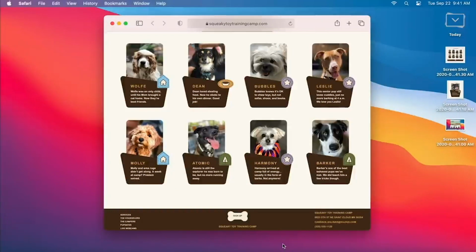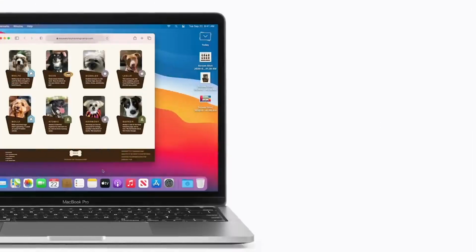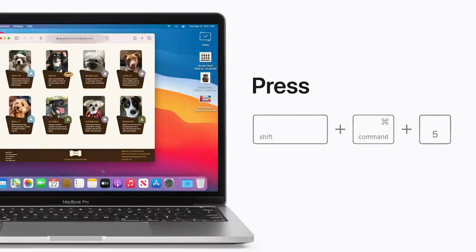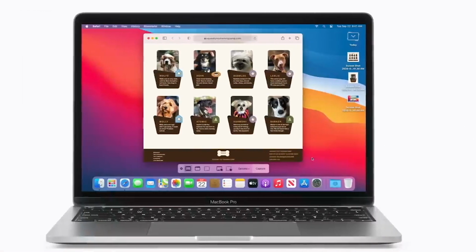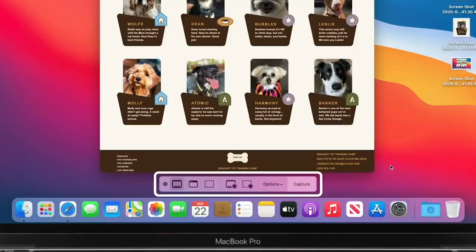You can also use the Screenshot toolbar in addition to keyboard shortcuts. The Screenshot toolbar is useful for things like recording your screen and changing your screenshot settings. To open it, press Shift-Command-5. By default, the tools will appear at the bottom of the screen, but you can move them around if you like. You'll find the controls for taking a screenshot on the left-hand side.